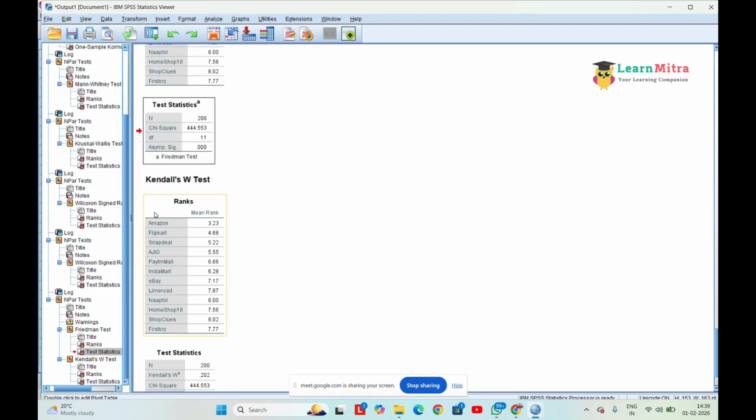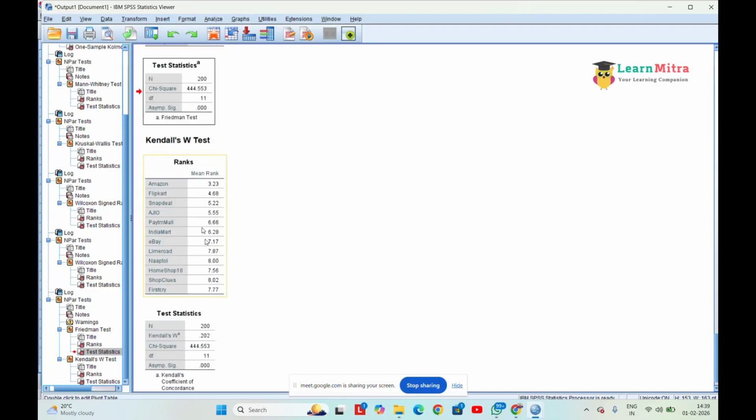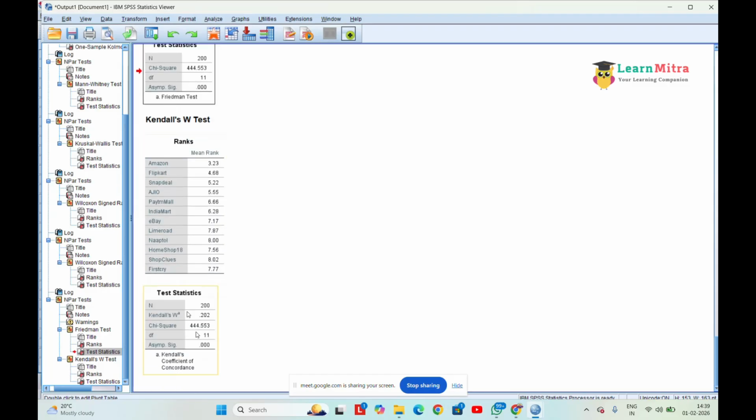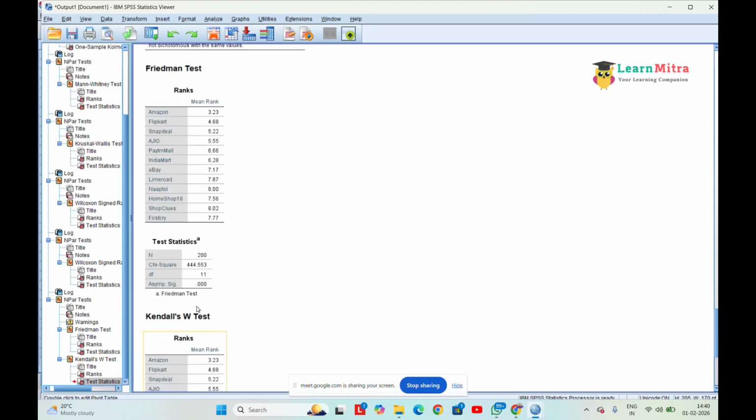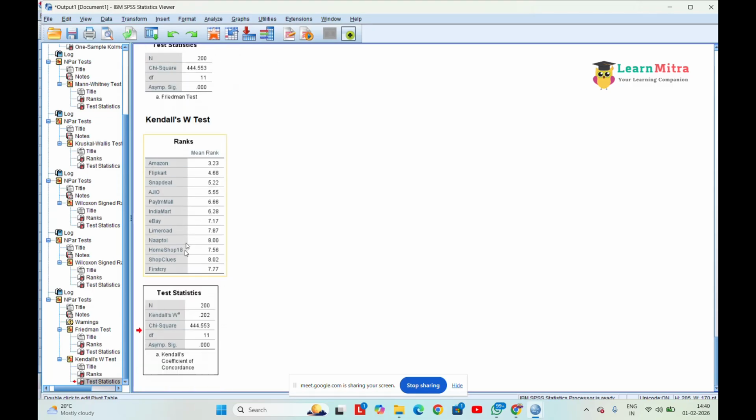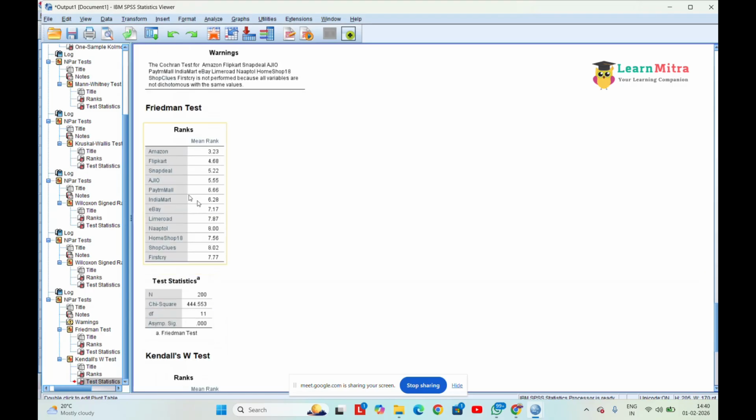That was the Friedman test. Then next is the Kendall's W test. According to Kendall, the same values you can see, this is also showing the same values and also showing significance. So both the tests have the same type of values. So we can select any one test which is suitable. So we can go for the Friedman test.